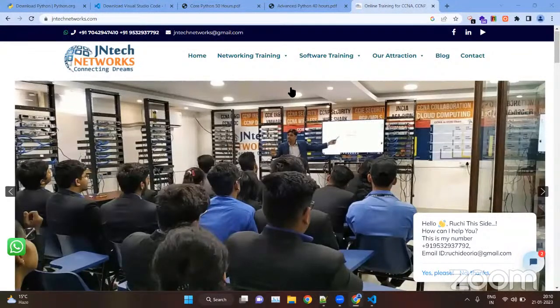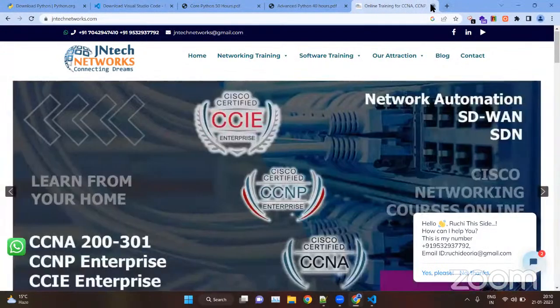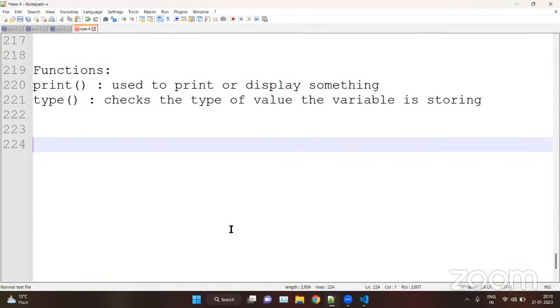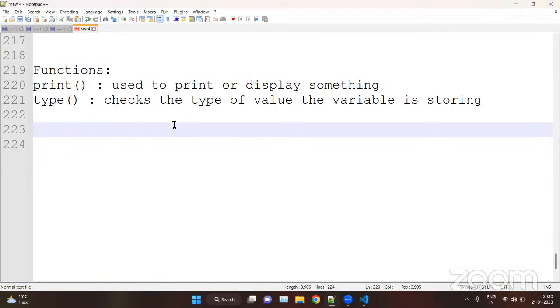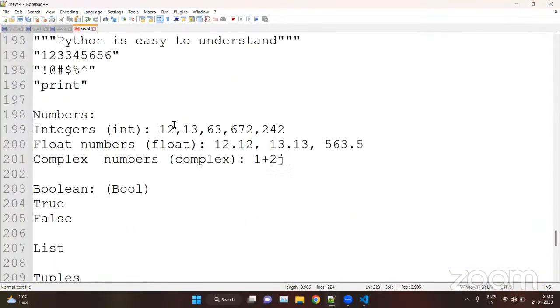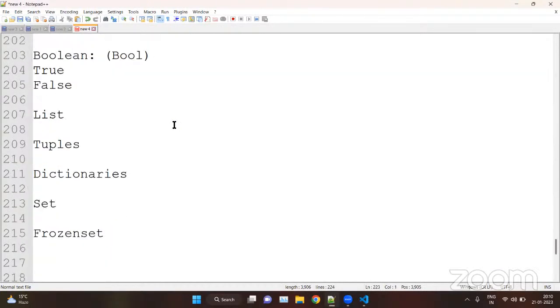So now we can continue. Now we will discuss other data types like list, tuples, dictionaries, set, and frozen set.